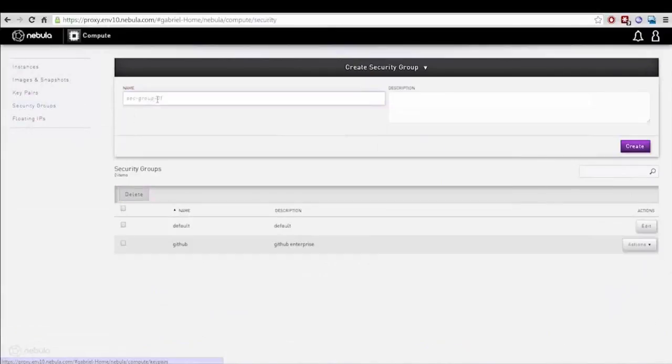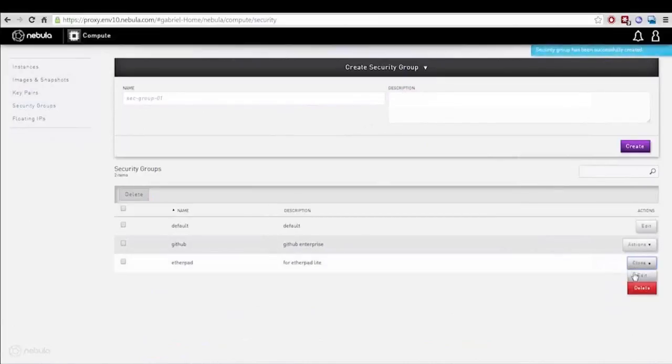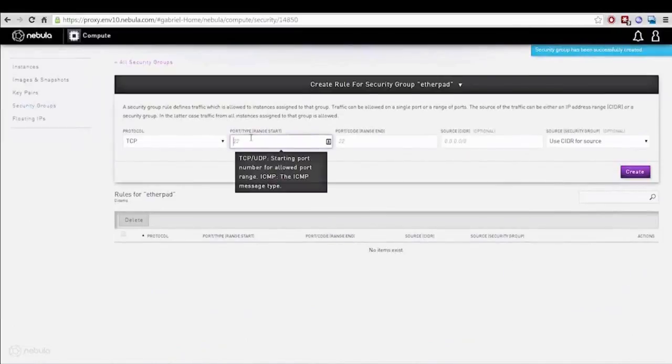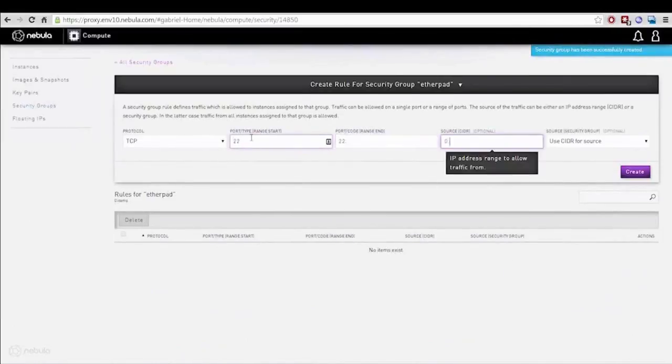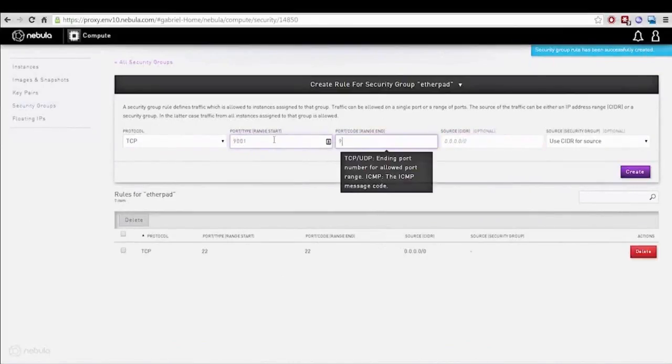First thing I need to do is set up a security group for Etherpad. Security groups allow traffic in and out, kind of like a firewall. And I just happen to know which ports Etherpad needs, so I'm going to open up 22 so I can SSH to it and get everything configured. And I'm going to open up port 9001 because that's what Etherpad runs on.